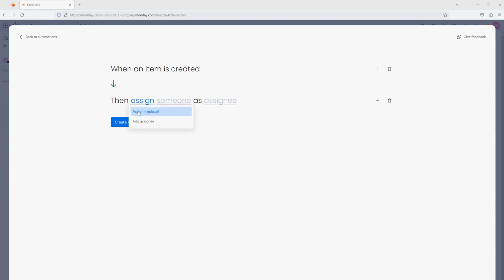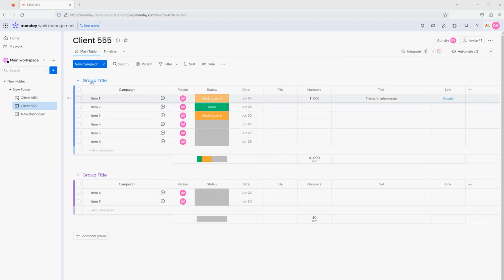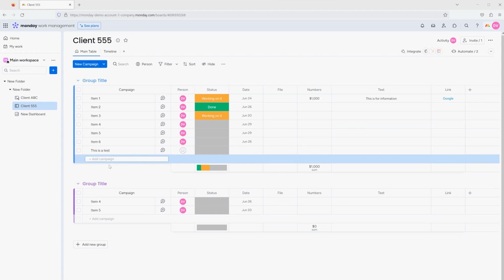Then assign, add assignee, me as the person column. So we're just going to do that for this one. So every item that's created will automatically make me the person. There we go. So now I'm going to add an item right here, or a campaign as we named them in this board. Again, it can take a few seconds, but my name will appear here any moment. There we go. And that's how that automation worked.